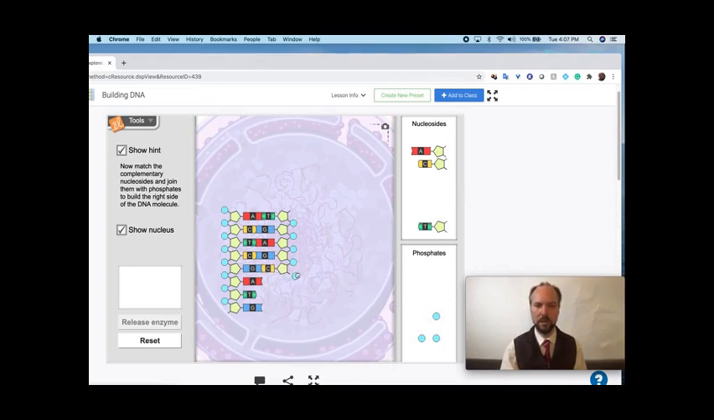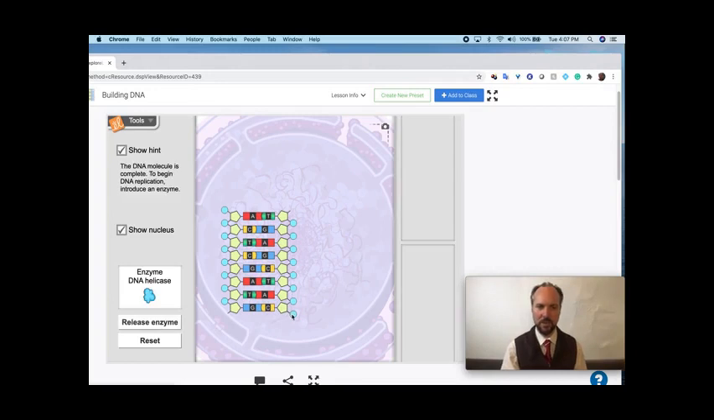Okay, what do we need next? Which nucleoside? Exactly, we need a T to go with the A. And what will we need to go with the T? Yes, very good. We're going to need an A to go with this T. And then finally, we only have one option left, and a C is always paired with a G. Then we'll attach this last phosphate.